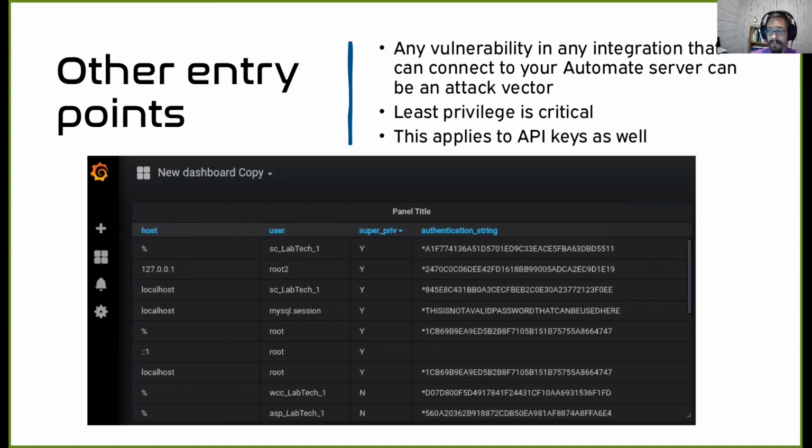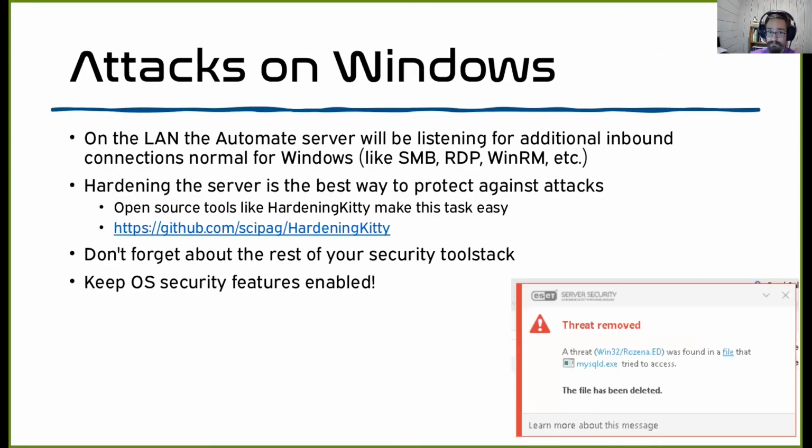Let's go ahead and transition to the operating system layer. So MSPs are super familiar with Windows security on the LAN, and we're not going to dive really deep into those types of attacks here. However, hardening a server in a sane way is something that can be a little bit tricky for anybody.